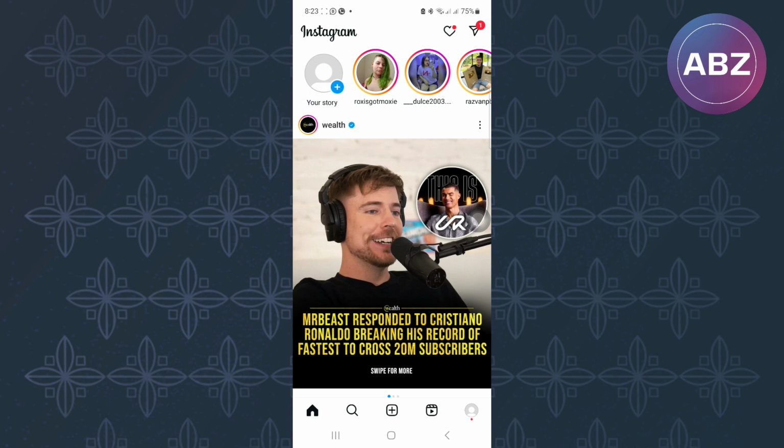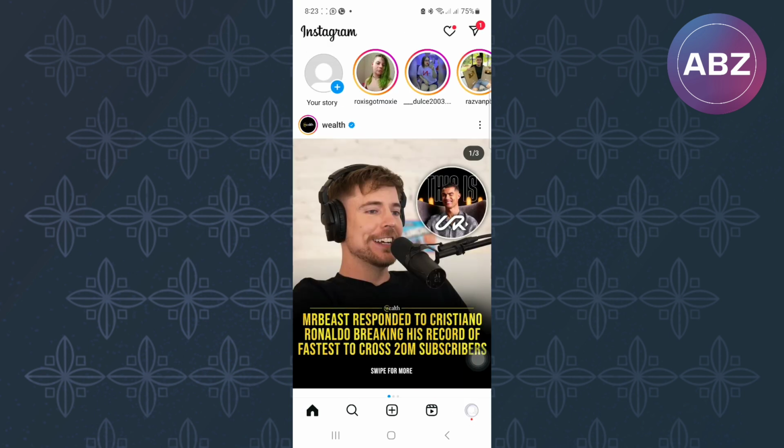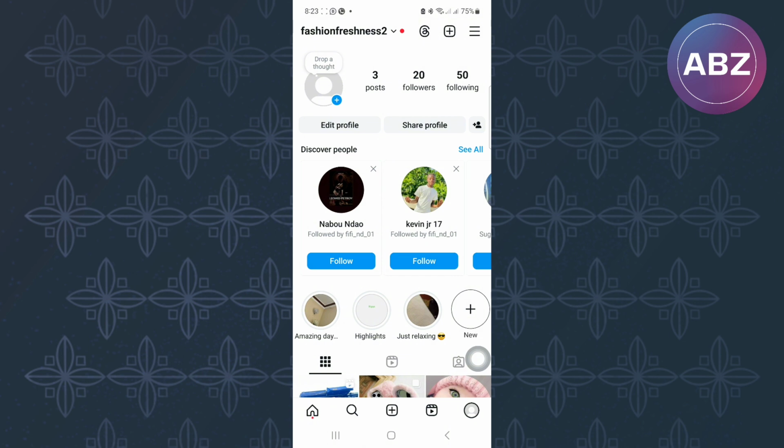You will land on the homepage of the app just like you can see here. After that, tap on the profile icon at the bottom right corner of the screen. This is the menu page of the app as you can see here. On this page, there are options that you can use to navigate to different areas of the app.